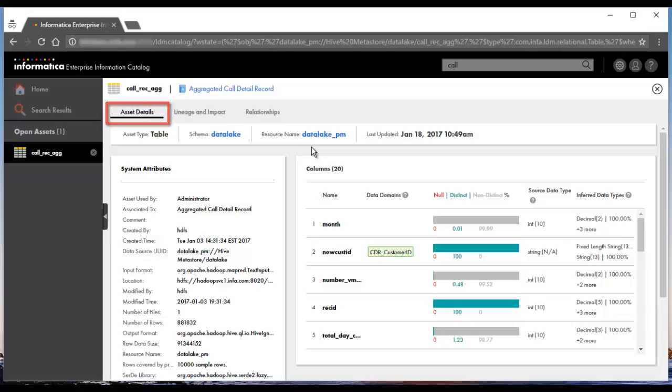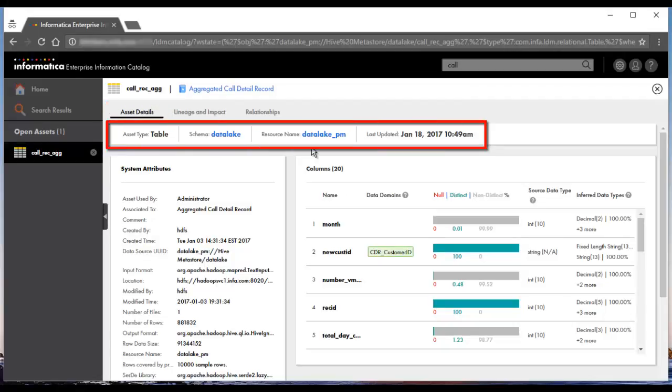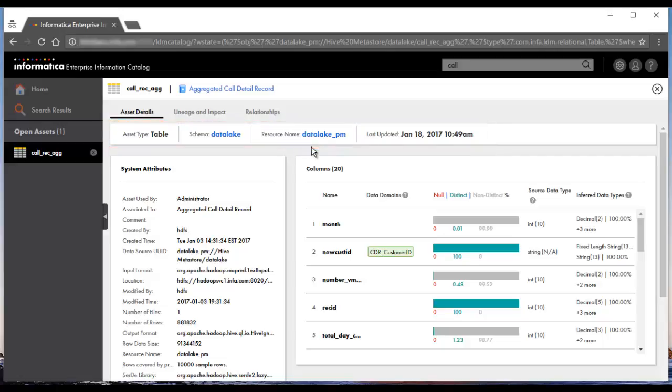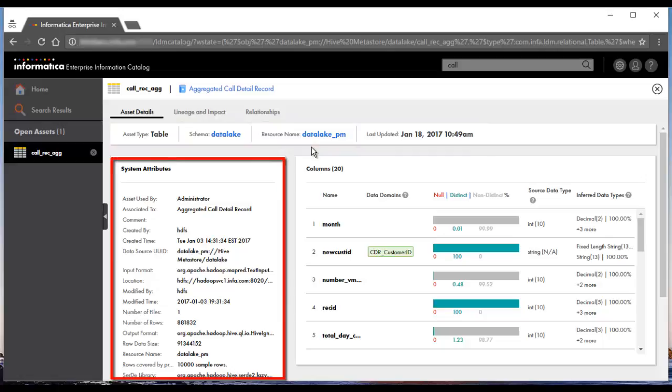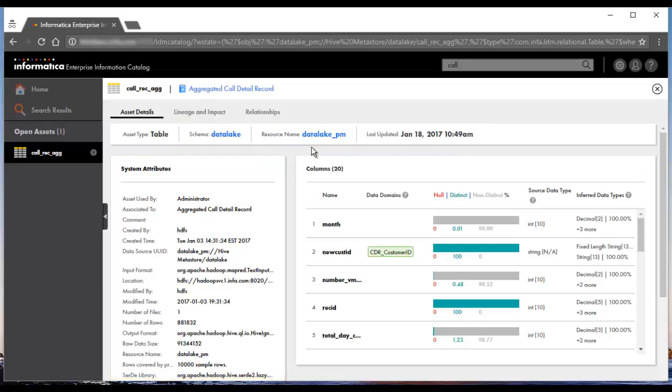The Asset Details view displays detailed information about the table, such as the asset type, parent asset, resource name, and date the asset was last updated in the catalog. System attributes are shown for all asset types. System attributes are internal attributes that are associated with the asset.